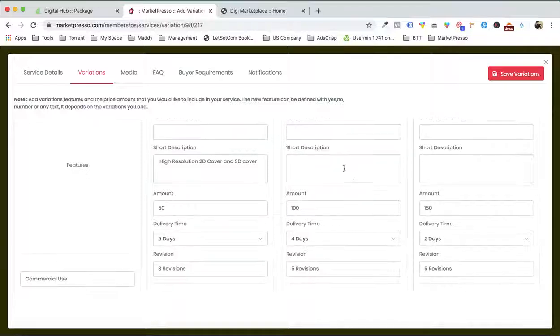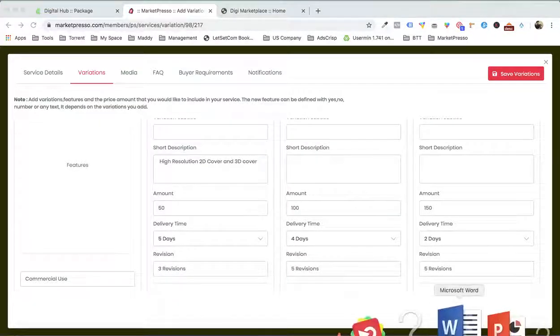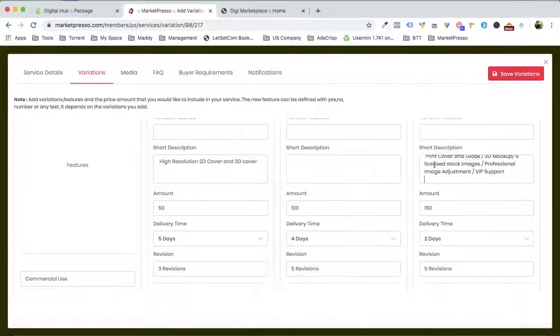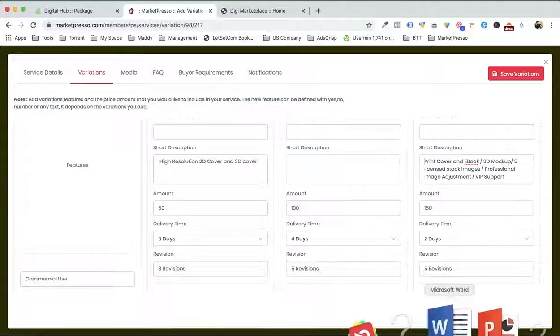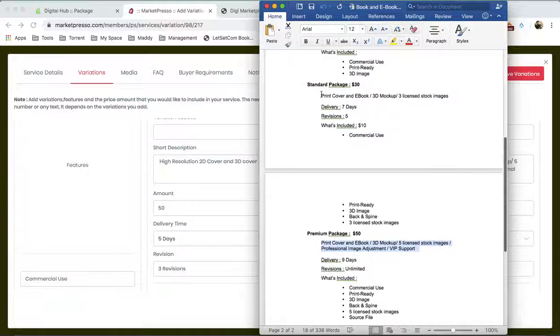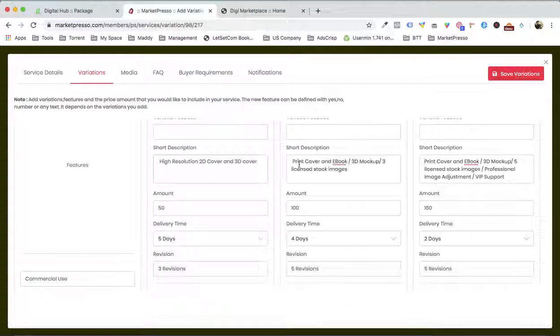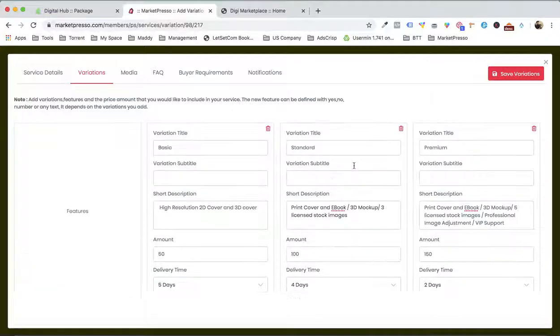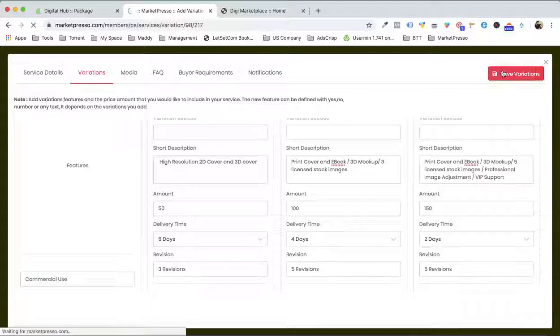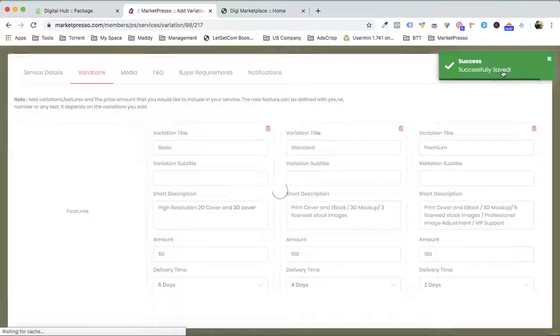And now what else? So we want some short description over here. So the short description for the premium package is this. All right, now whatever you want to write, let me just show you in a couple of seconds where it is gonna be visible. And the basic description for this standard package is going to be this, right? All right, so I believe we have covered everything. So let me click on the save variation.